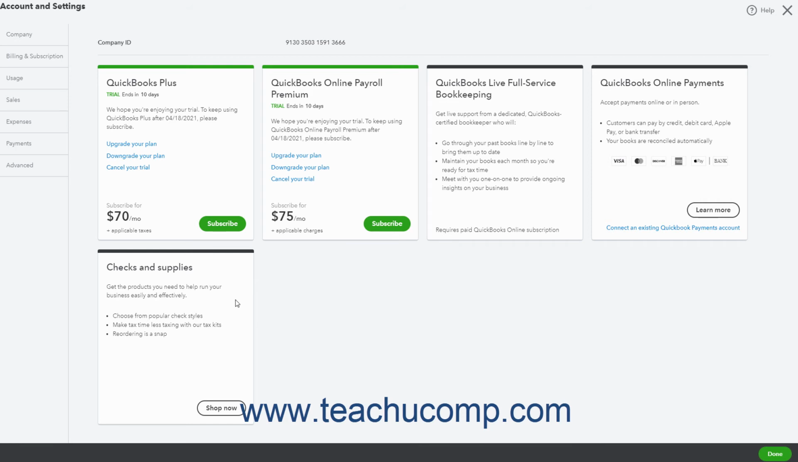Active subscription widgets contain links you can click to open a separate web page and change or view the related settings. These links include Upgrade Your Plan, Downgrade Your Plan, View Payment History, and Cancel Subscription. You can close these web pages when finished. To close the Account and Settings window, click the Done button in the lower right corner.